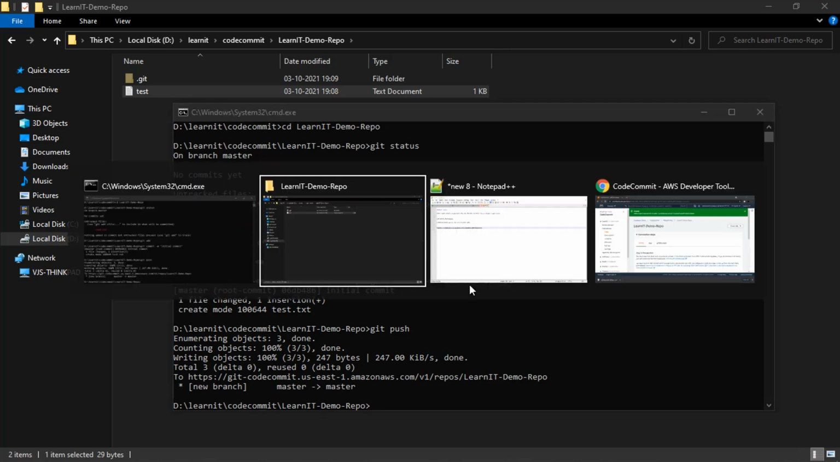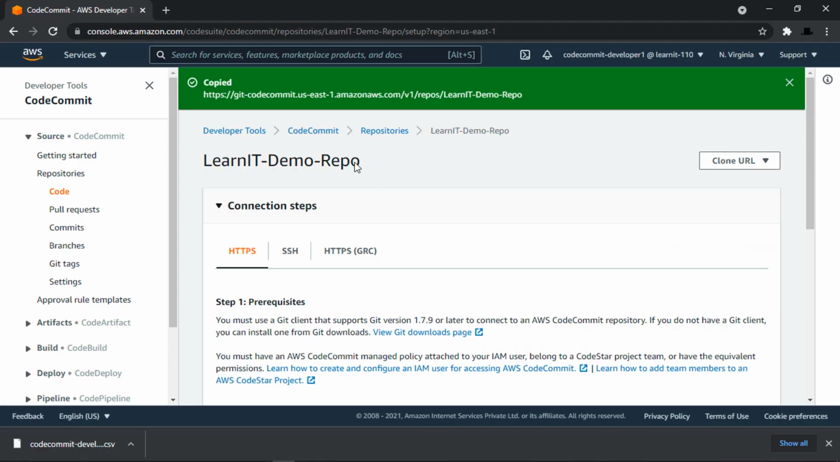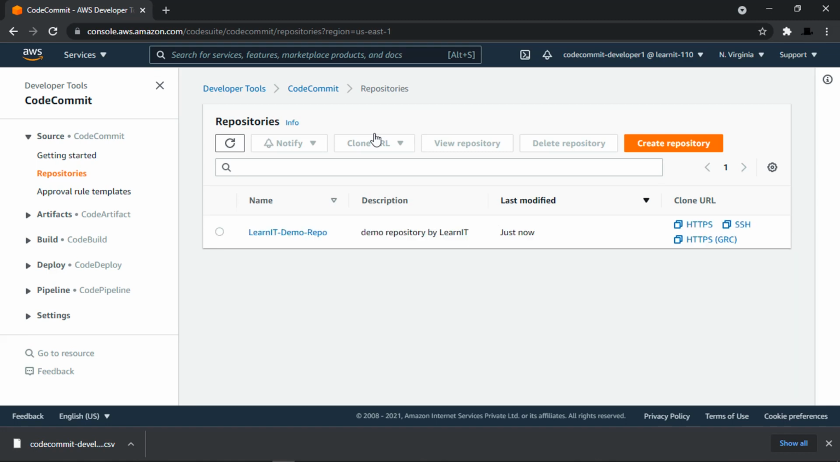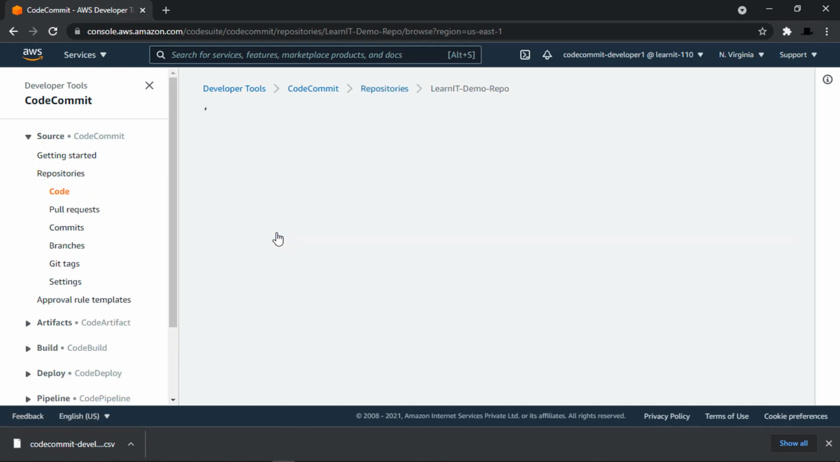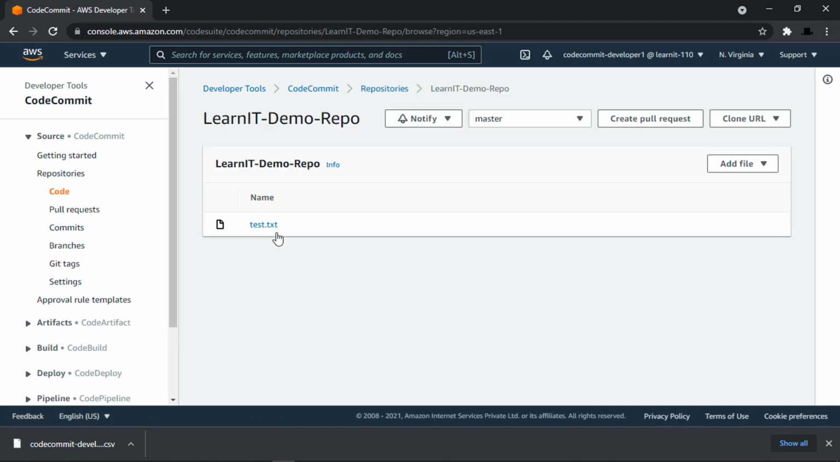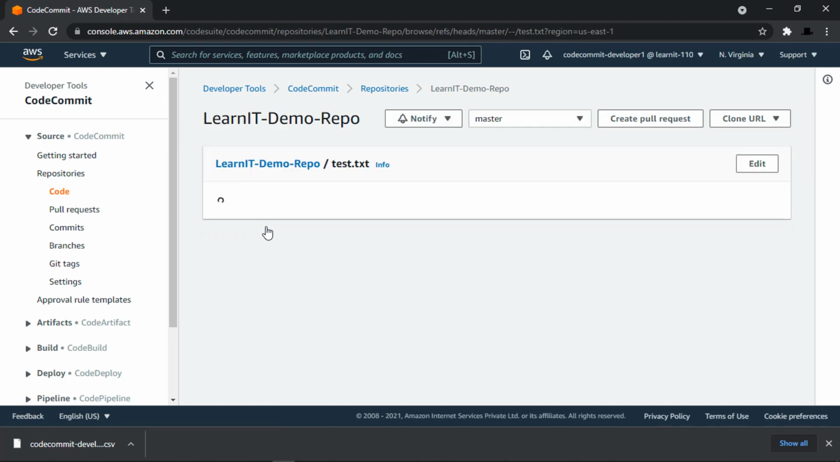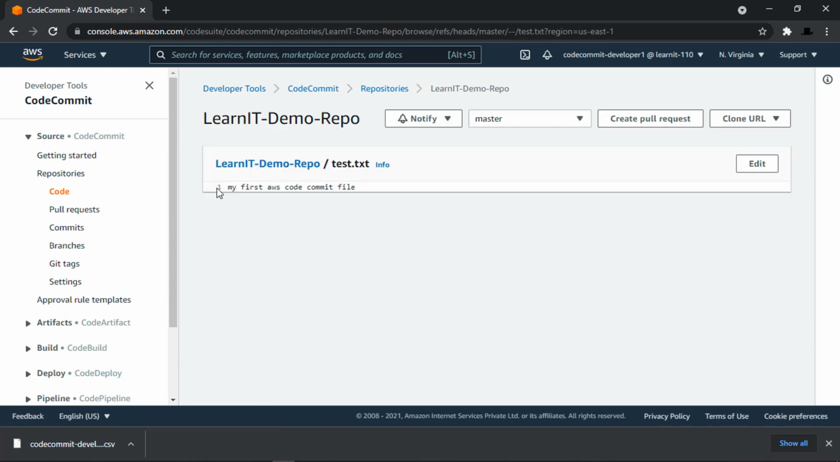Now let's go to AWS console and check whether we have got our master branch and our file or not. So let's refresh it again. Let's go to repository, and now you can see the branch master and we have our file test.txt. Let's click on this file and we can see it has the content, my first AWS CodeCommit file.